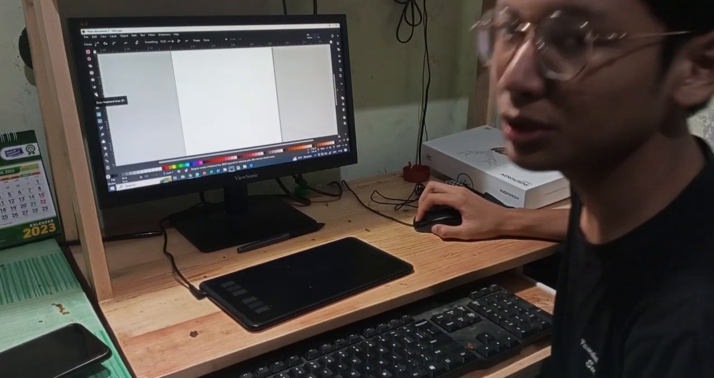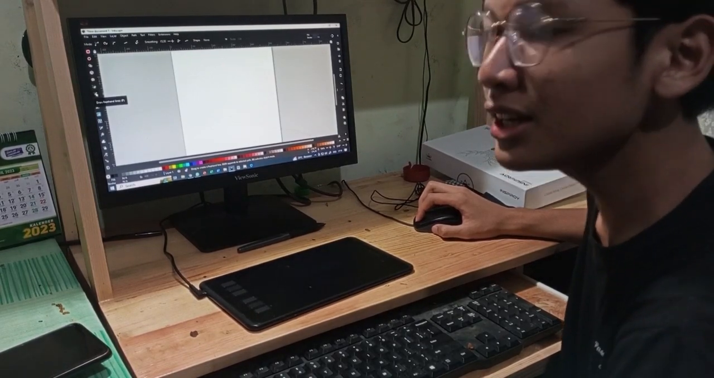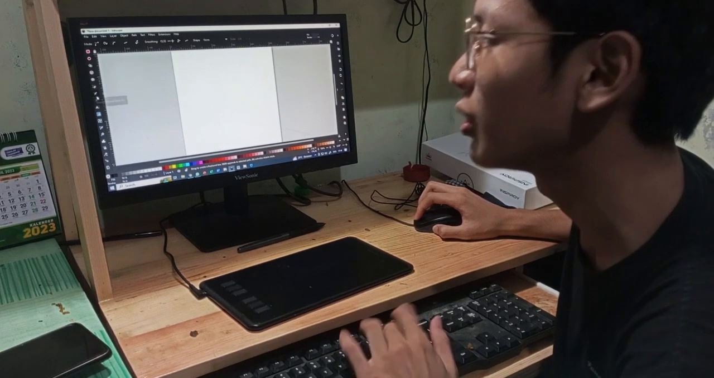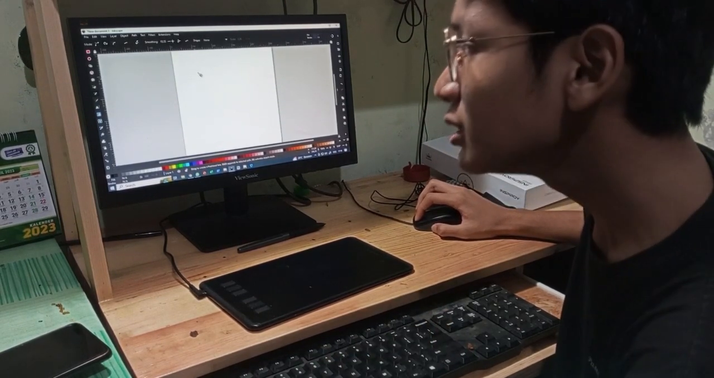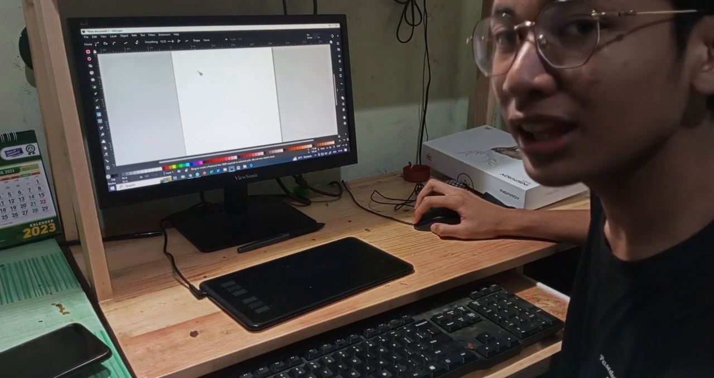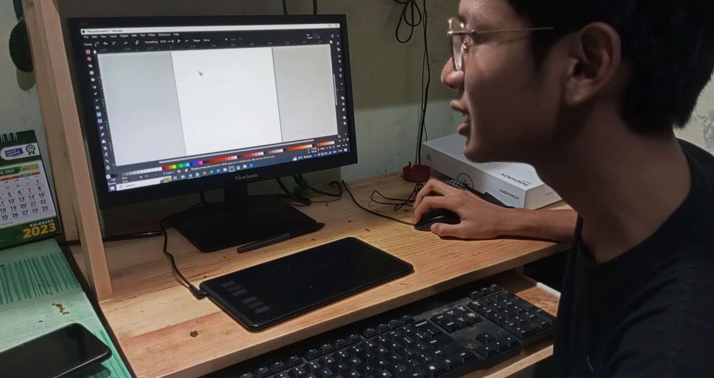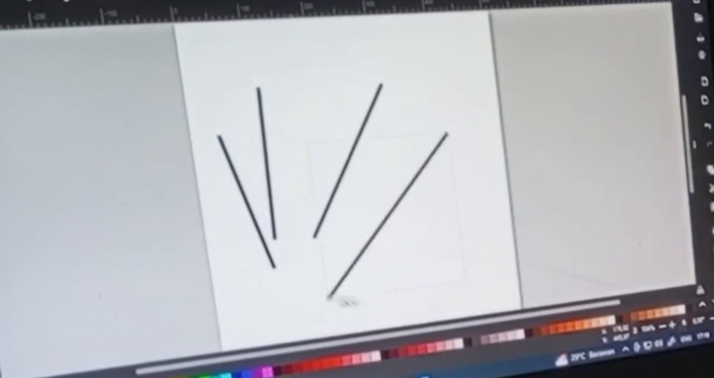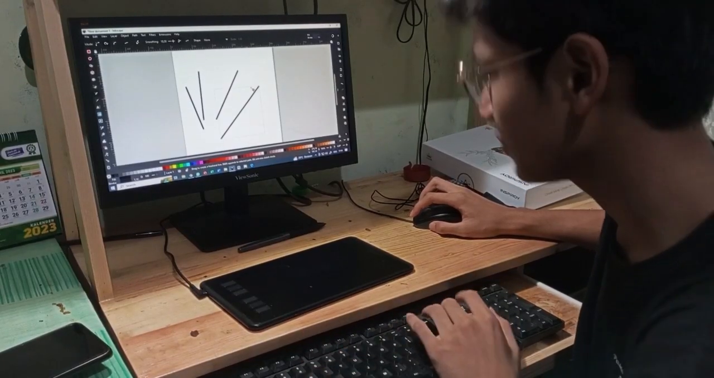Next, we go to the freehand drawing tool by clicking this or pressing P on your keyboard. It allows you to make as many lines as you want. You just click here and click right here, and you can have lines like this. Or you can make some lines as much as you want, like this.